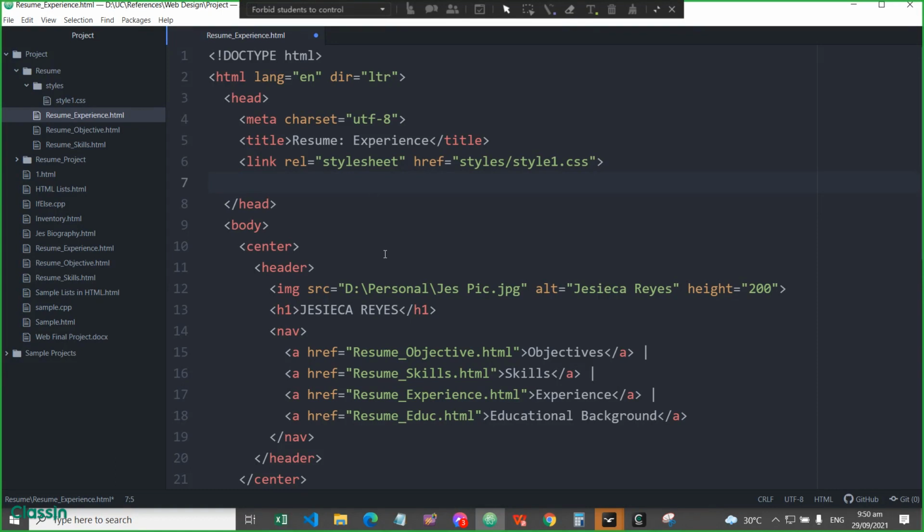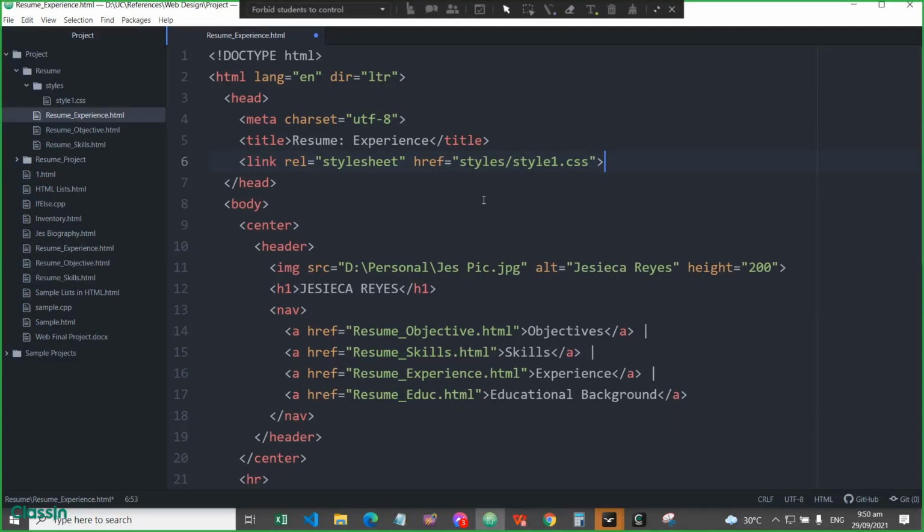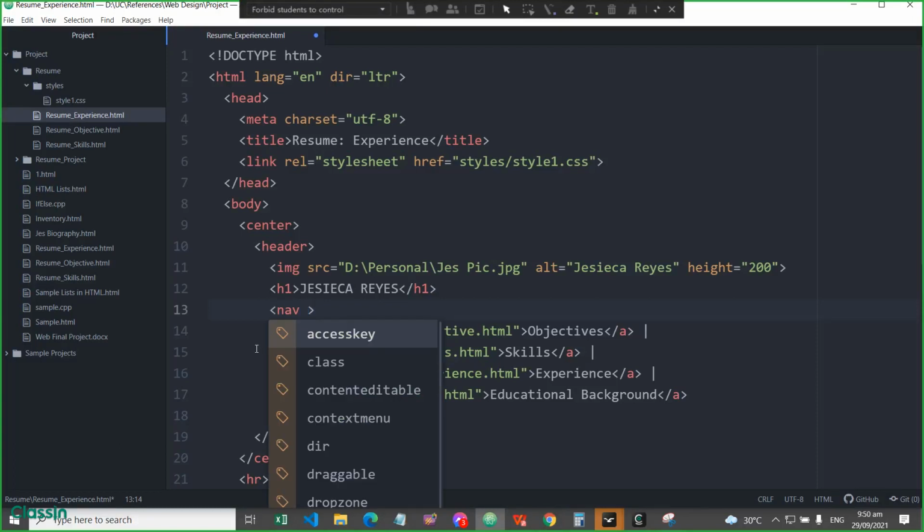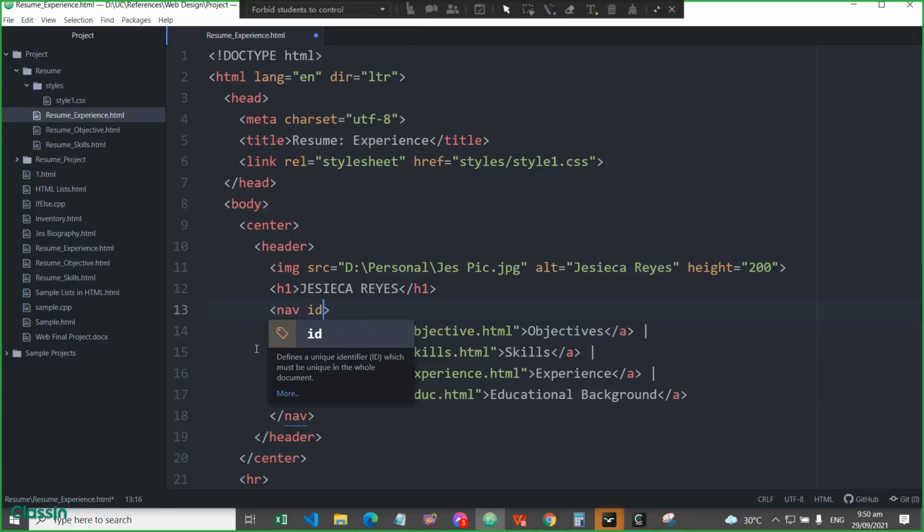Okay, we have here the resume_experience. So we'll try to apply the ID selector for this document. Say for example, in this nav element, we will add an ID attribute that is equal to, for the unique identifier of this nav element, let us say we will name this one as title, and this title value will be used to design this nav element.